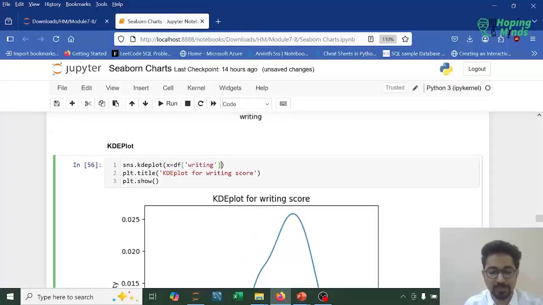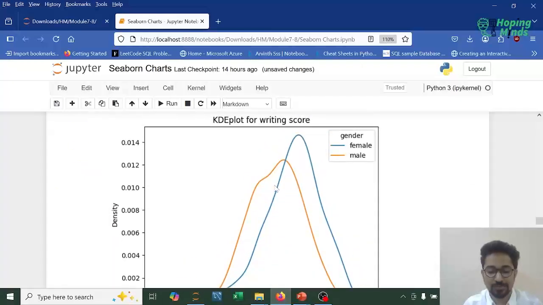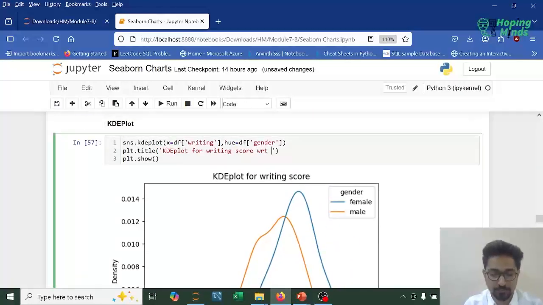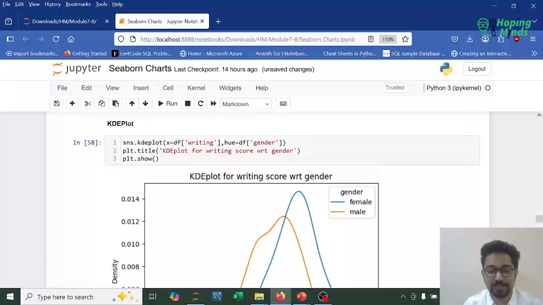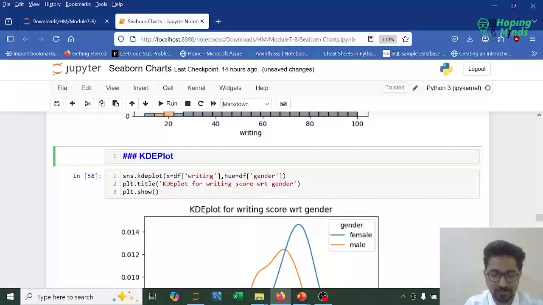Now I can split it based on gender. All right, maybe hue is equal to df gender. I can write it like this. So if you observe this again, this chart represents that females have performed better when it comes to the writing scores. All right, so guys, these are the different plots that we have discussed. Now, what does KDE stand for? KDE stands for kernel density estimate.